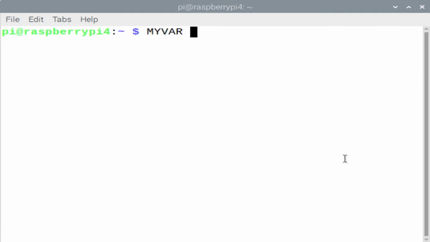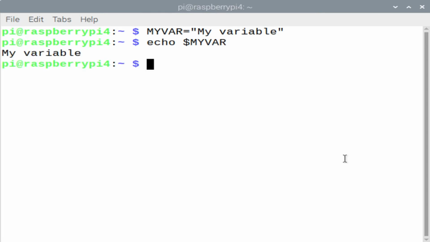We can also create our own environmental variables. Enter myvar equals, assign the value of myvar to the string that's my variable. To see the value of the environmental variable, enter echo space $myvar.